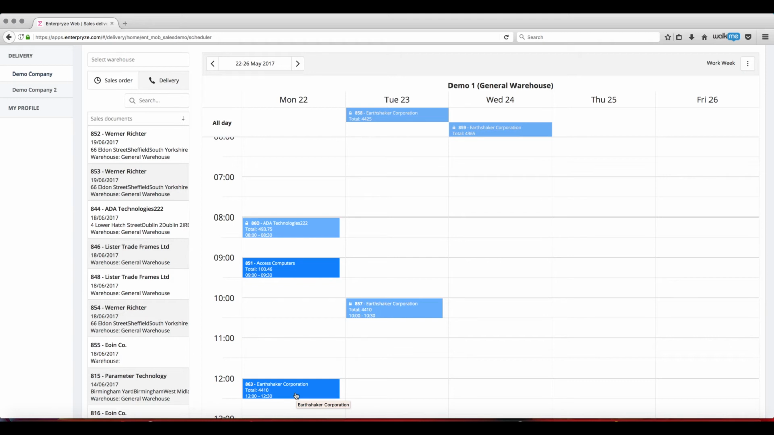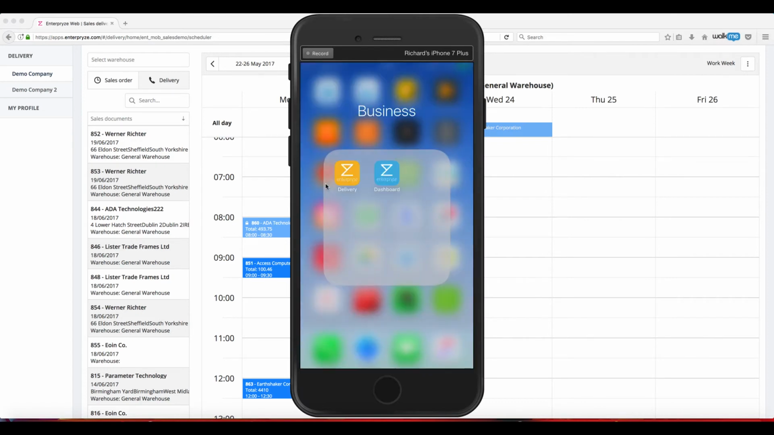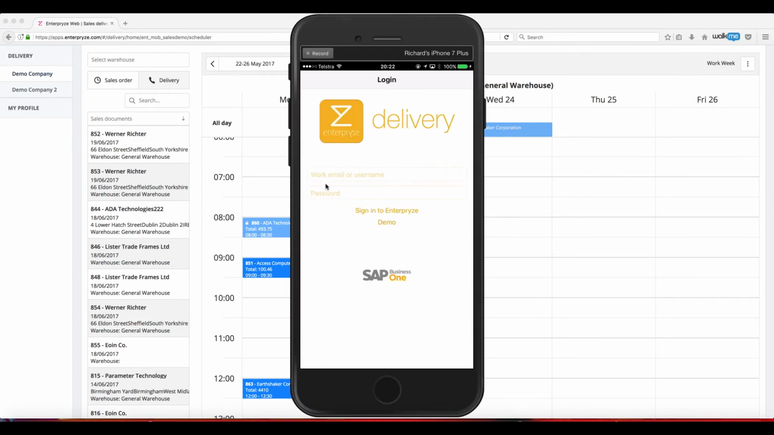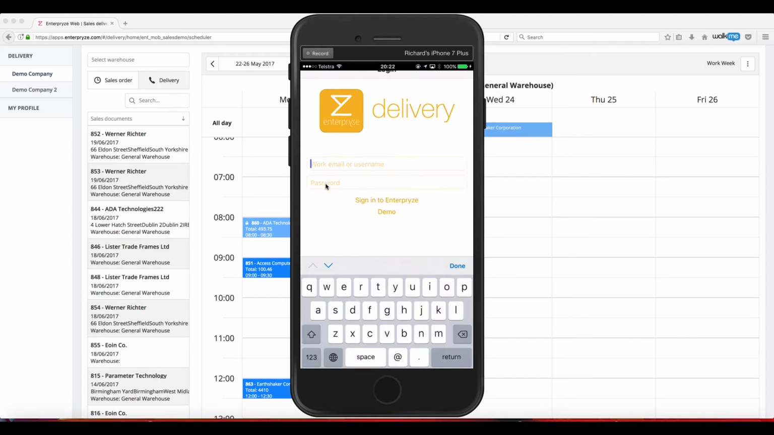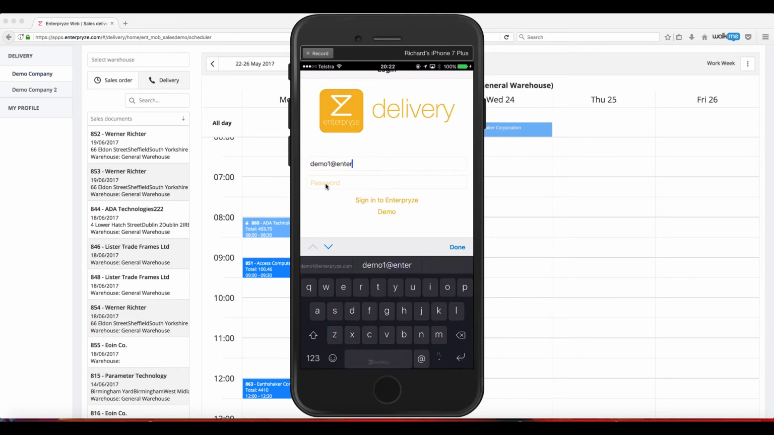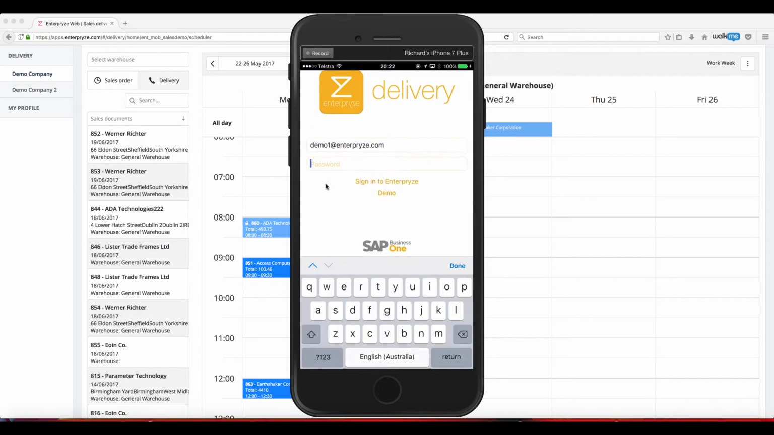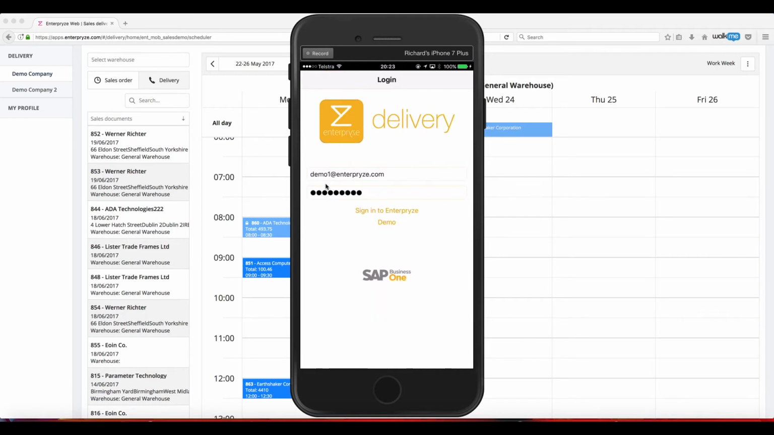So what I'm going to do is quickly toggle across into my mobile app. I can go here into my Enterpryze Delivery app. And so I'm going to sign in again as our standard demo user, which you'll recall is demo 1 at enterpryze.com. Now, of course, if I'm using an app like SwiftKey, it makes that whole process a lot easier because it remembers those regular keystrokes. And my password, once again, is demo 1 user. And so I'm going to choose to sign into Enterpryze.